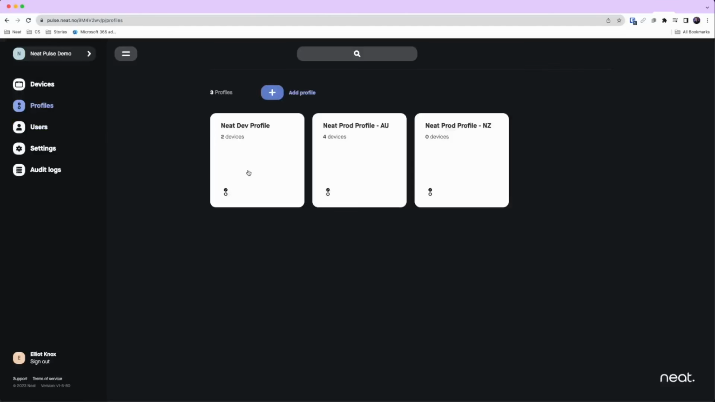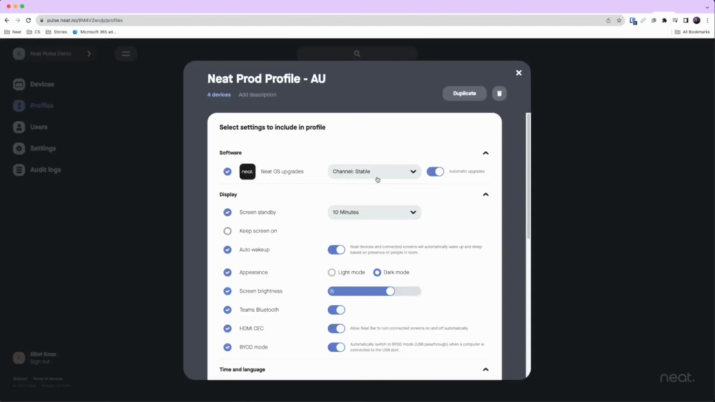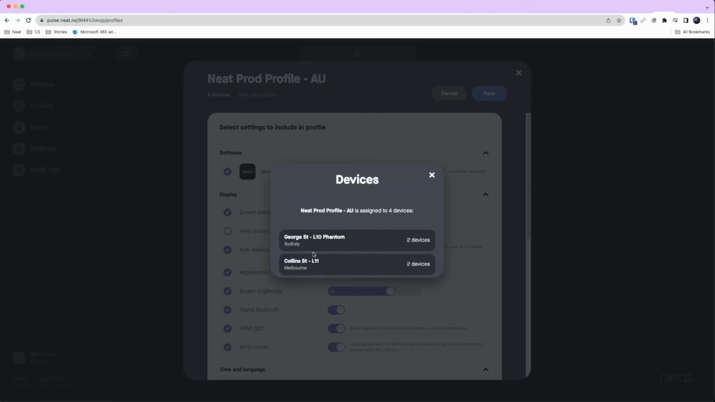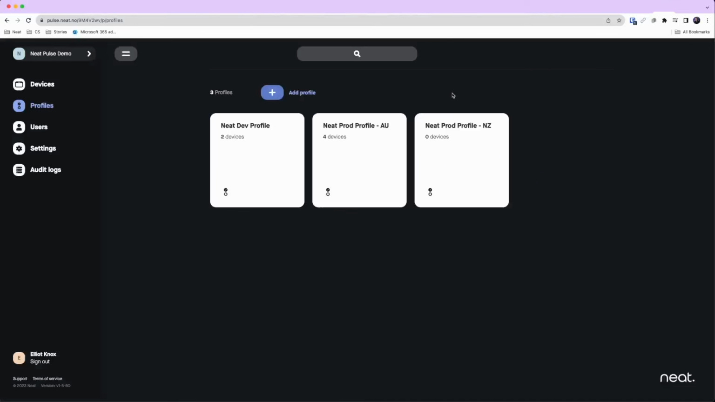Device profiles I've mentioned before, but yeah, these are the source of truth for all your Neat system settings. So anything that's configured here will be reflected on the device and logged on the device per this device profile. You can see how easy it is to change. You can turn automatic updates on or off. This is the Neat stable or preview channel to get new firmware. And because this is a production profile, I'd want this to be stable with automatic updates. You can see which devices have been assigned to this profile. We can see the rooms there, and each room has two devices.